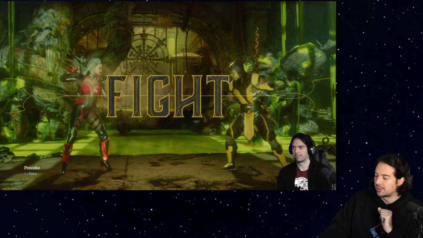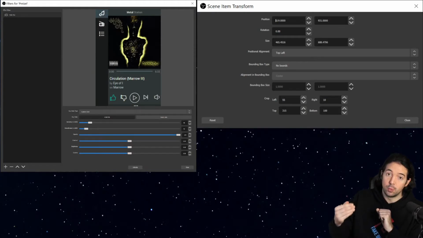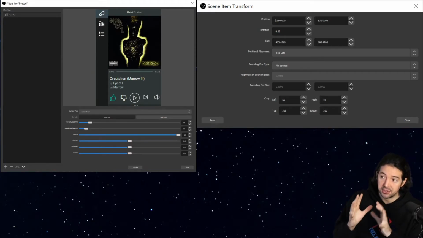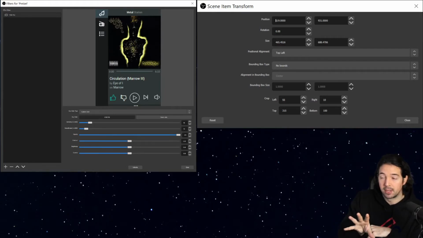So let me break down the steps. First, you need to capture the window. So your source is going to be a window capture, and I'm capturing the window of Pretzel Rocks, the software. It's a software box on the computer. I load it on a different monitor. I have it in the bottom left-hand corner. That is going to be the source that we're pulling from, that window.